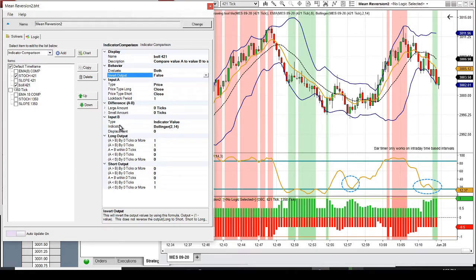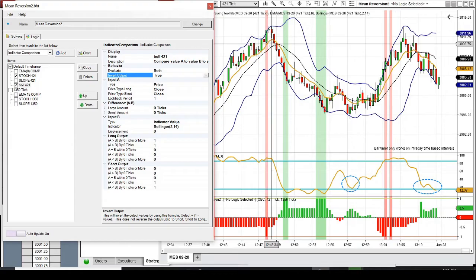Now, by default, in the long output section, it is set to give us a long signal when price is greater than the Bollinger. But since we told the Bollinger to give us a short signal, it conflicts, so that's why we need to invert. I know it feels confusing, but the more you do this, the more you will understand it. So we will be making the invert output to true.